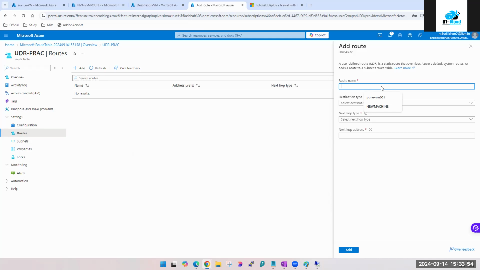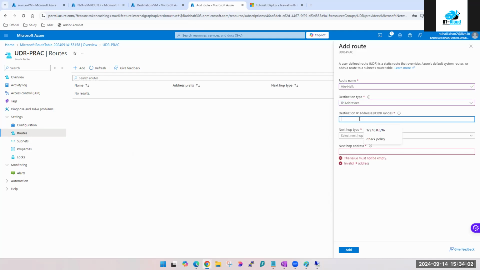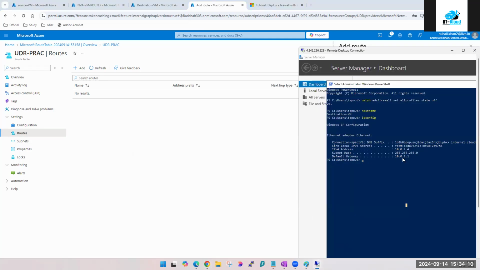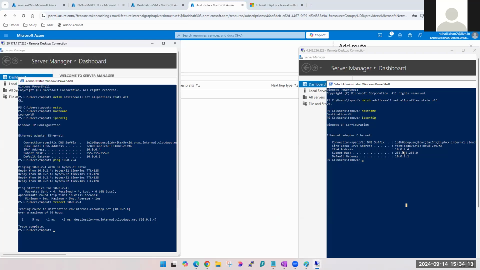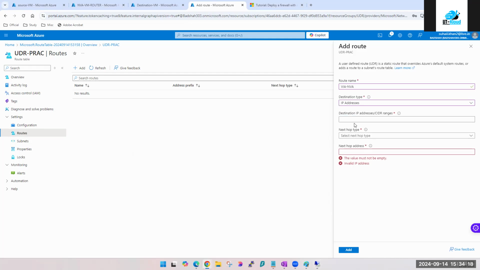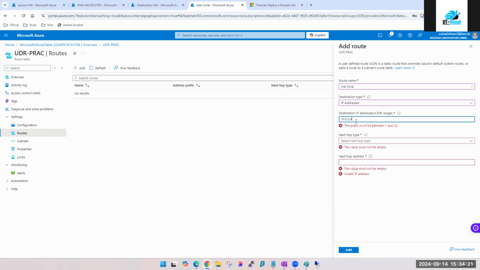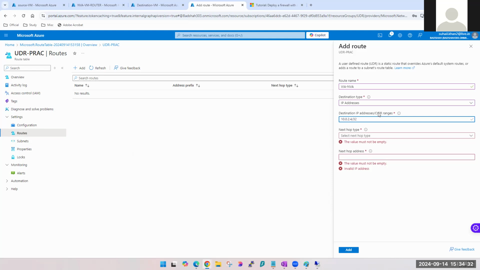The route name I'm saying via NVA. Anything you can give. Now, what is the destination address? In this case, I have an IP address, right? Do I have a CIDR range? No. In this particular practical I'm talking about, I clearly know that all my traffic is going to this destination. What is the IP address? 10.0.2.4. Right? I can have range, etc. ये सब हमने देखा है. But as of now, I just want this one. And if I want only one IP, what should be the CIDR? Because this is not going to take without CIDR range. 32. So now only one address.